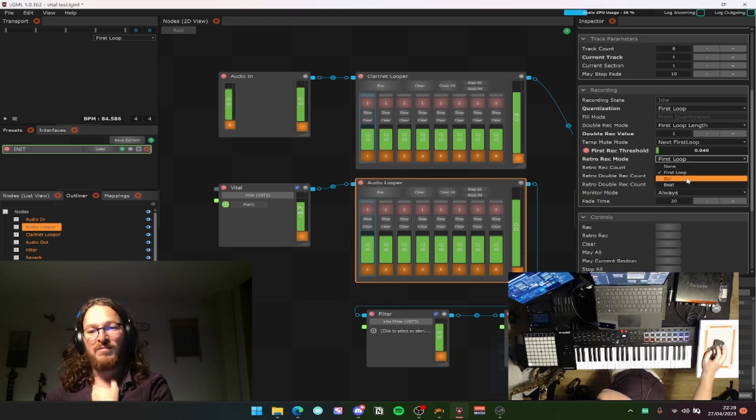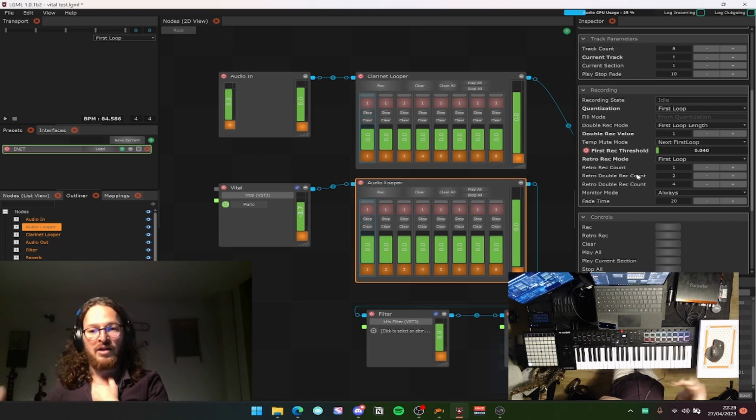In the same way, you can record only 1 bar, or an amount of bars that you want, or a beat, or a first loop, or an amount of first loops. Again, I count in units of first loop, which I find really handy for most of the things that I do. But I can also change that whenever I want.